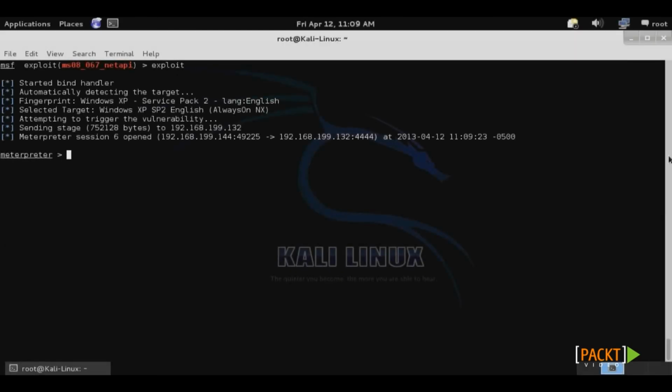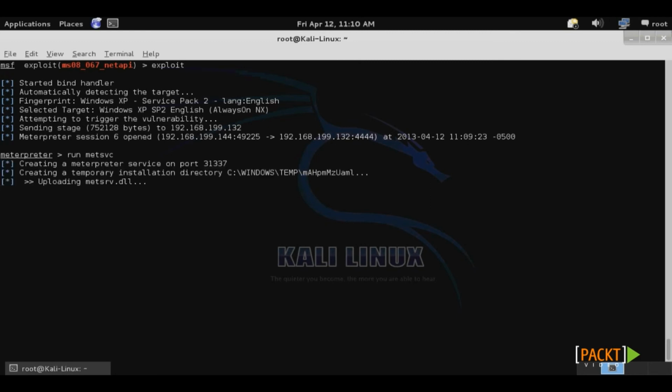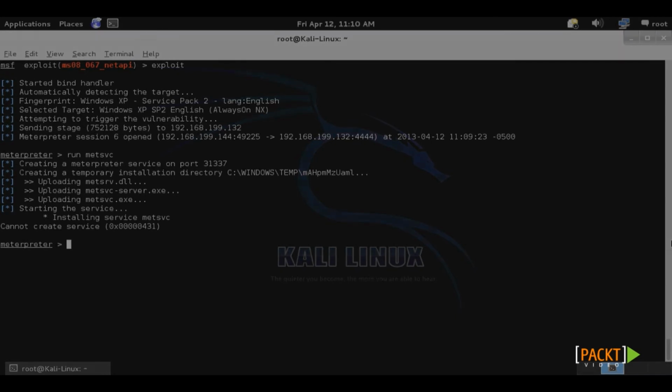There actually is a post-exploitation script that you can run in Meterpreter in order to create a Meterpreter backdoor so that you can re-access your Meterpreter session at a later time, even if the system is patched. In order to do this, use the command run metsvc. What this does is it will install a Meterpreter service on the remote system, and then it will indicate what port that service is listening on.